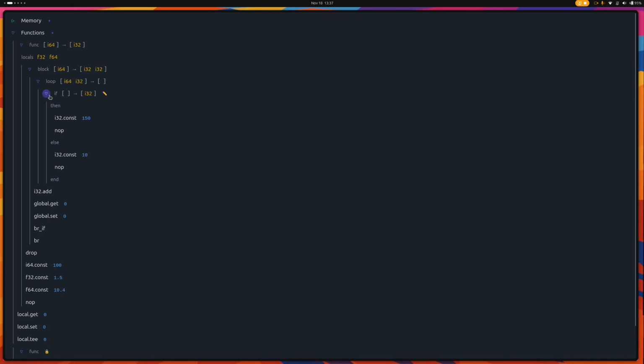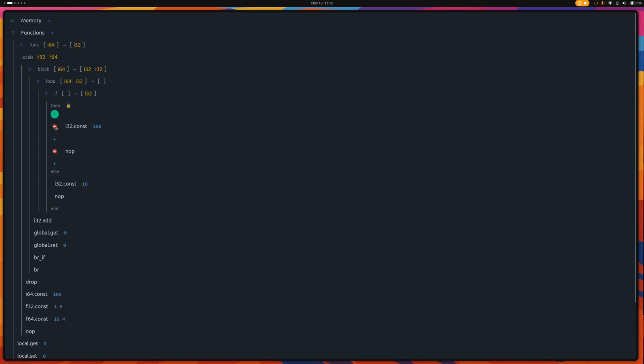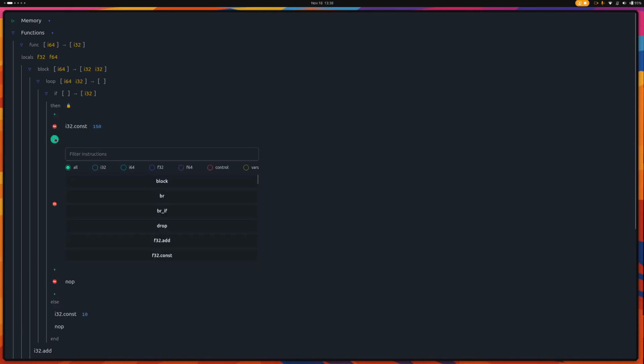And I have here most of the complex instructions, and I can edit them. For example, I can edit an individual branch of the if instruction, and I will get this where I can remove existing instructions, or I can add instructions in multiple places. Let's say I want to add one here, and I get this instruction selector.